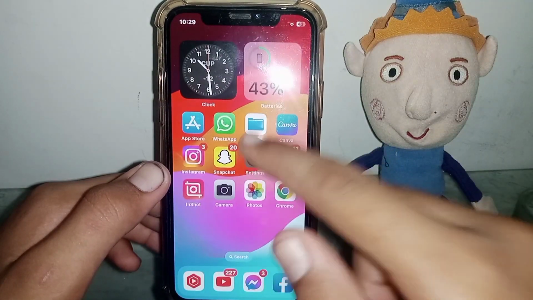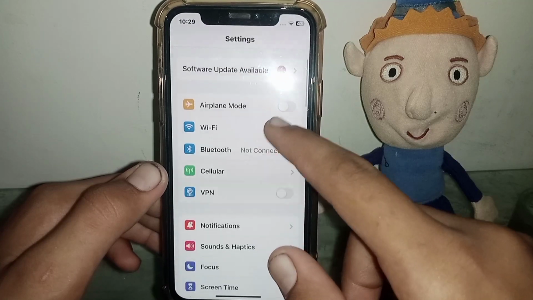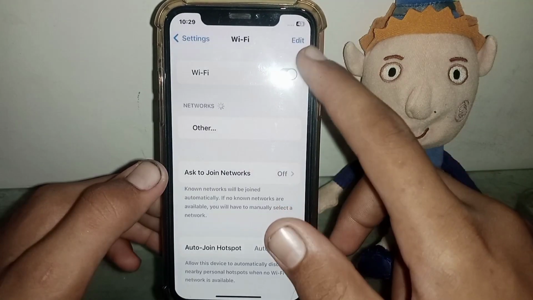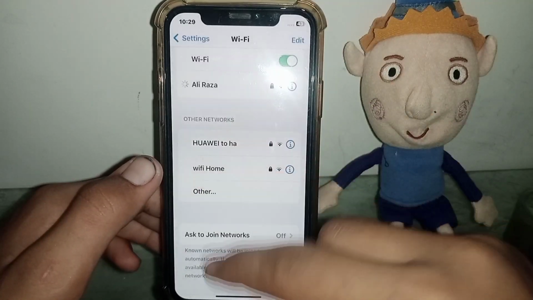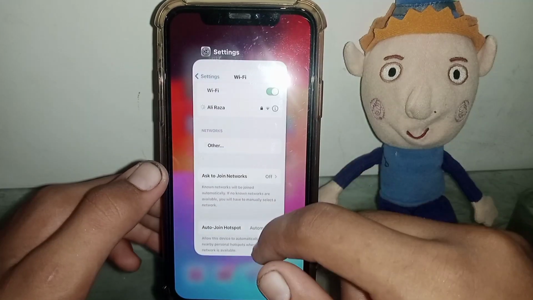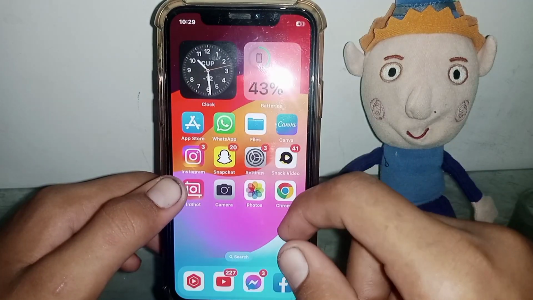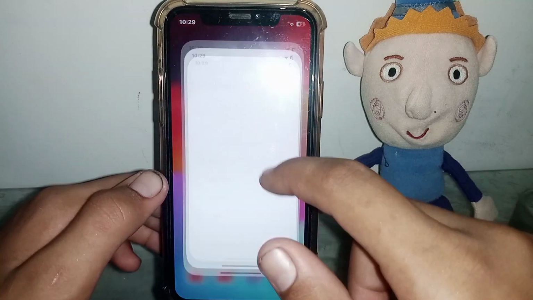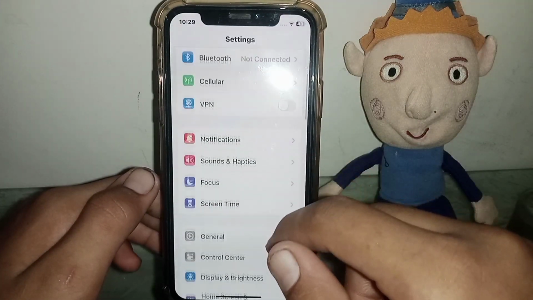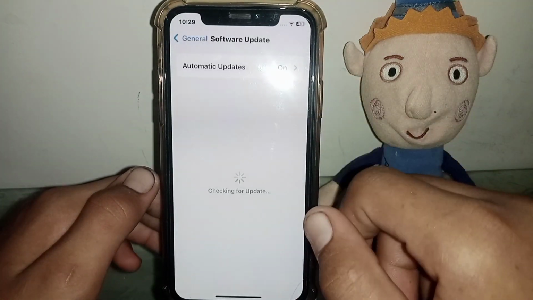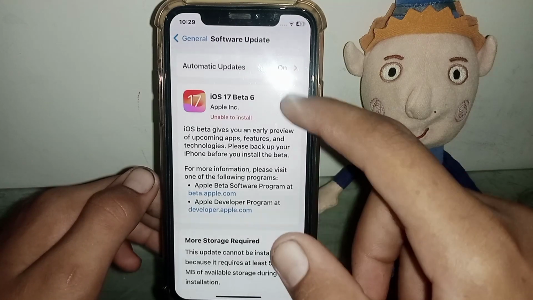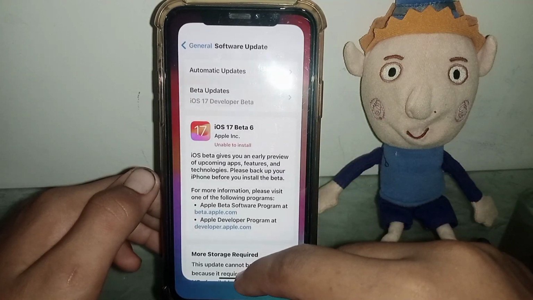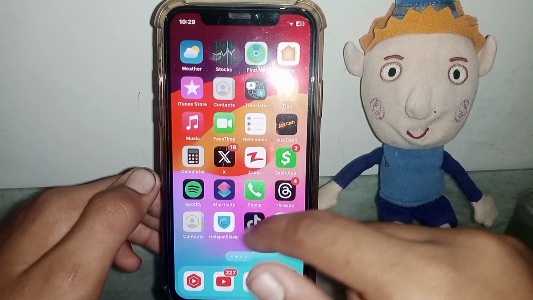The next one is to go to Settings, tap Wi-Fi, turn it off and then turn it on, then reconnect your Wi-Fi and check if the problem has been fixed or not. If the problem didn't fix, go for the next one. Go to your Settings, tap on General, go to Software Update. If any software is available, update it and then check if the problem has been fixed or not. If the problem doesn't fix, go for the next one.